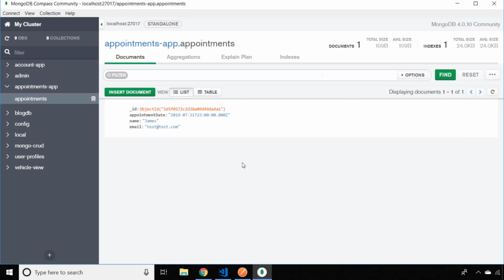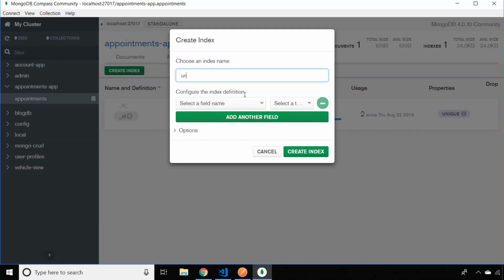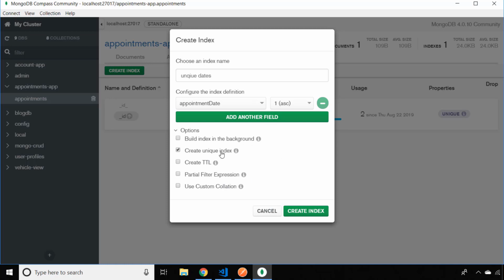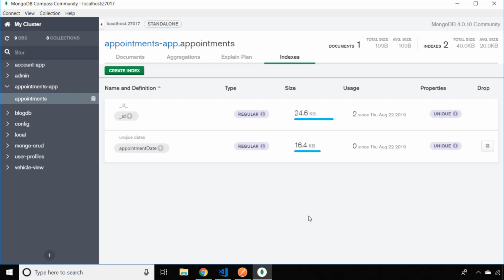So I'm over here in Compass where I can administer the Mongo database, and you can see the document that we just set up a moment ago. If I go to indexes and create a new index and just say unique dates is the name of it, we want to set up the appointment date field, and we can just set that as ascending. But the index we create, if we say create a unique index and save that, that will stop any documents being entered with the same appointment date.